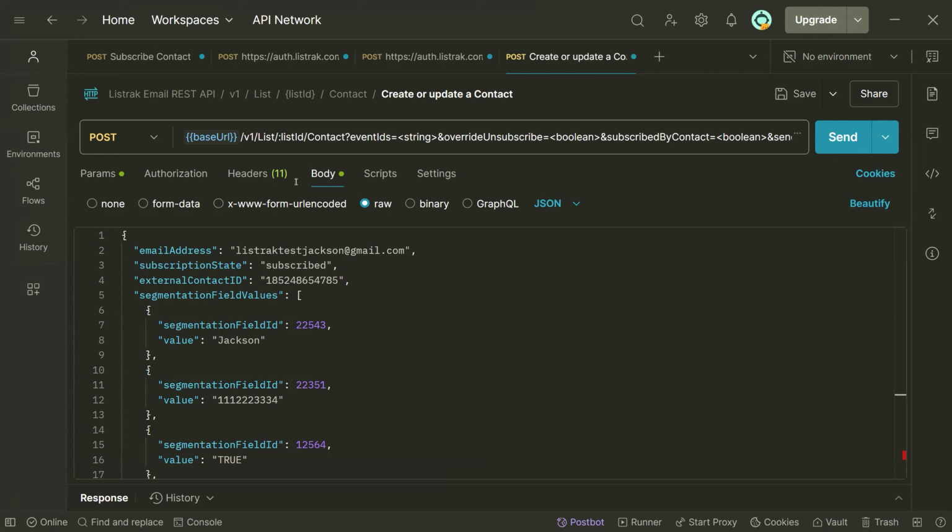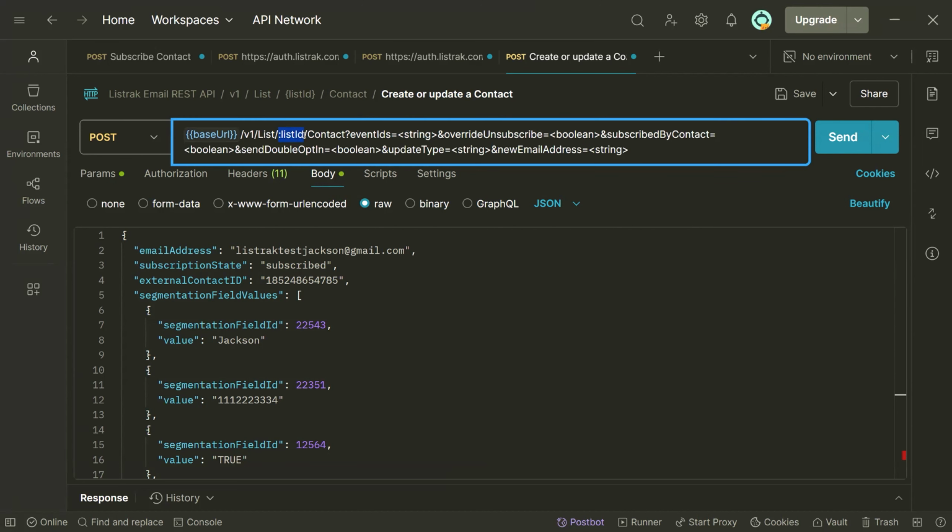For example, if we take a look at the URL of the API request, we'll need to specify the list ID. Which list do I want to import this contact into? As well, there are some other things we can consider. What external event IDs would I like to trigger in this request? If they are unsubscribed, do I want to override unsubscribe?